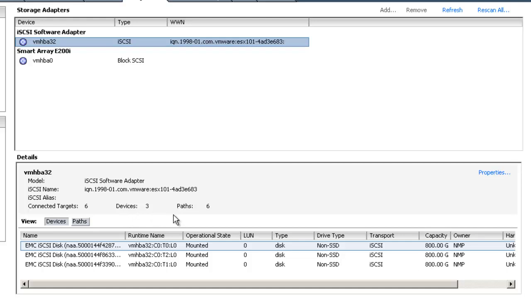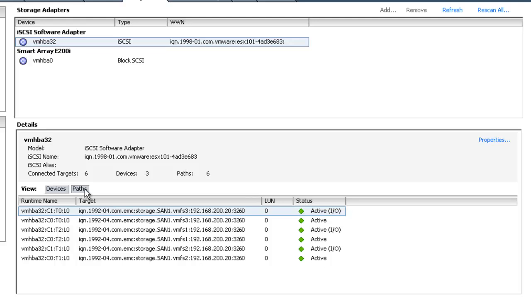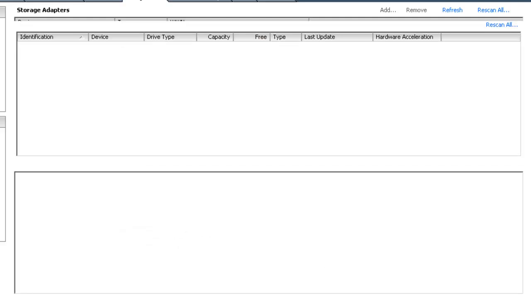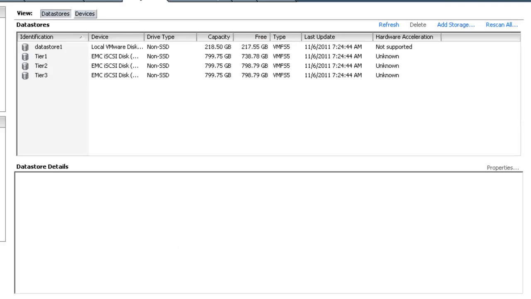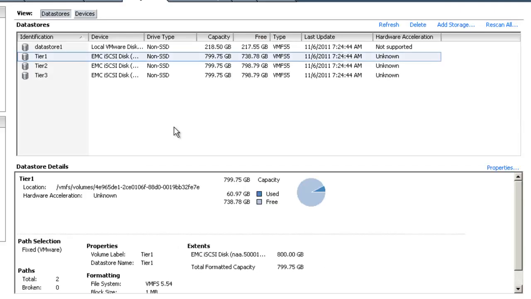You'll notice there are three devices, but there are 6 paths. When we select the paths view, we see that each iSCSI target has 2 paths, one active for I/O and one simply active. There are 6 paths in total for 3 devices. With EMC, every target is associated with a single LUN. Let's now go to storage. We've named each of the VMFS volumes that we connected to Tier 1, Tier 2, and Tier 3 for use with storage DRS.